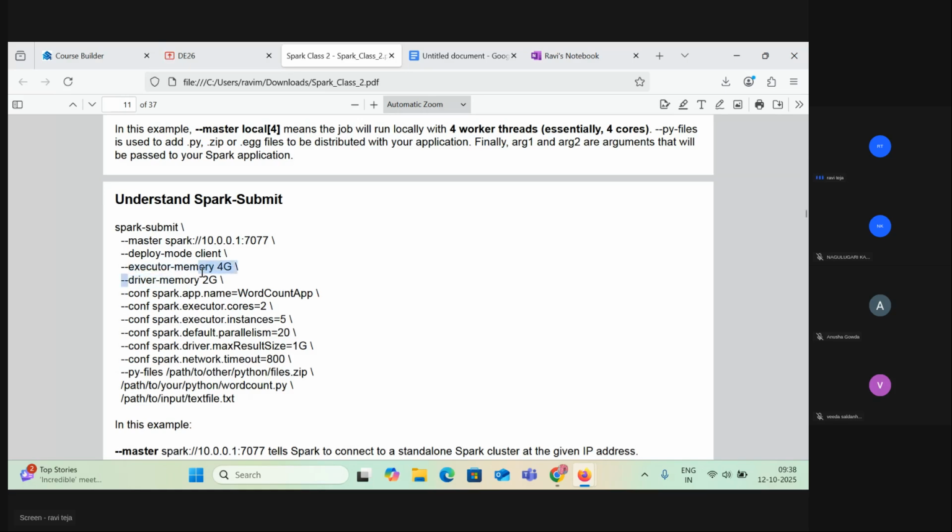The driver memory is 2 GB. I'll let you know how this happens for driver memory too. But these two are the requests I gave, right? So this is the master, I mean, for this Spark execution. Executor memory and driver memory are both very, very important, right? So let's see how executor memory and driver memory are allocated.